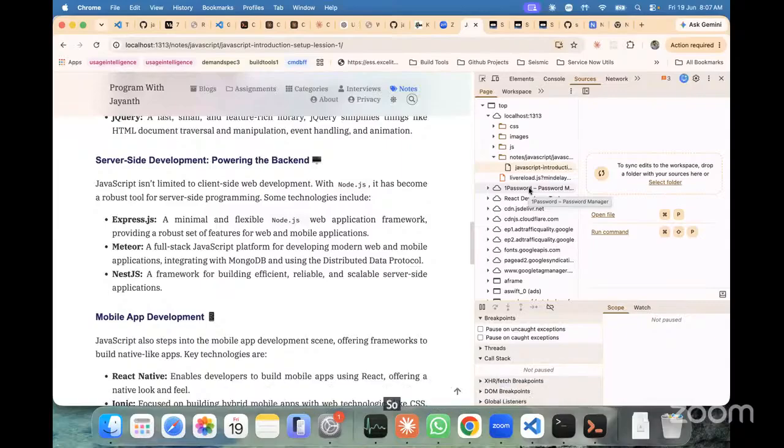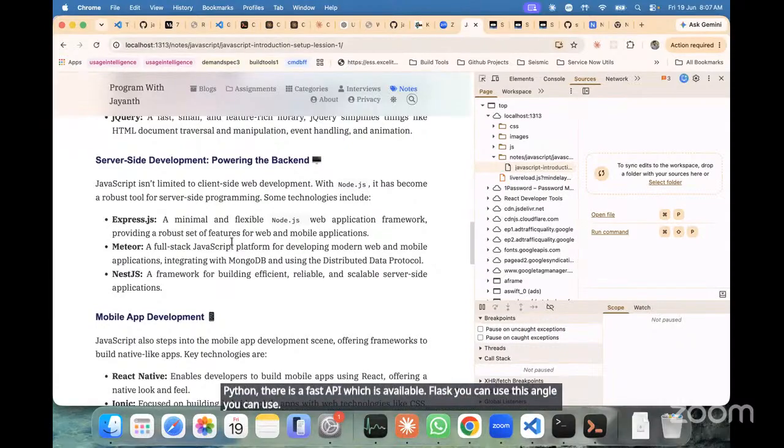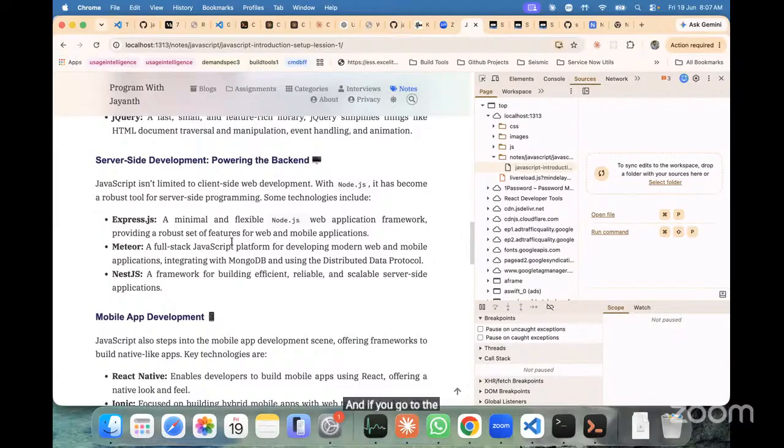So this backend development can be done in many programming languages. You can use Python: there is FastAPI, Flask, and Django. If you go to Java, there will be Spring Boot. If you go to .NET, there are other frameworks you can use. Even in PHP, there is a backend framework called Laravel. Like that, for every programming language there is a backend and a front end.